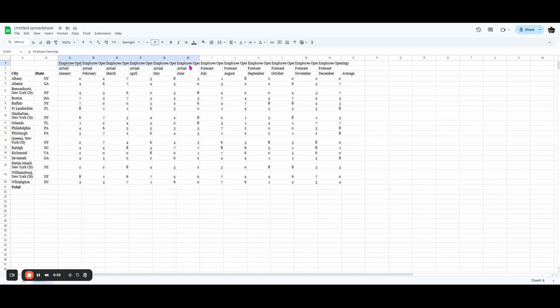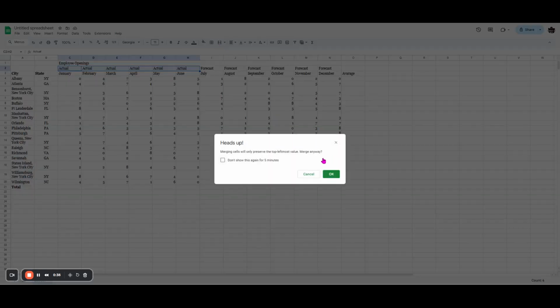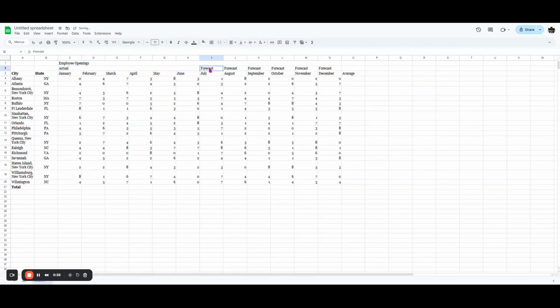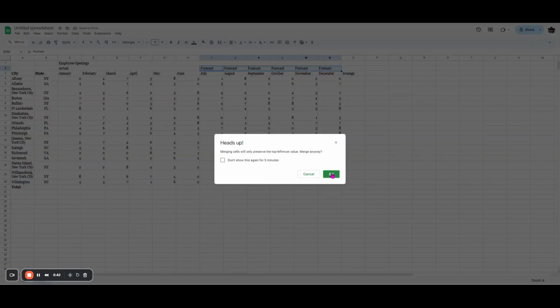You want to just drag your cursor all the way over because we see employee openings is mentioned several times. And right here, you just want to hit merge cells. And the same process is going to happen for actual and forecast as well. And we have those cells merged.